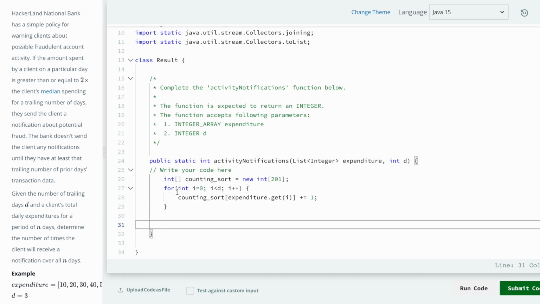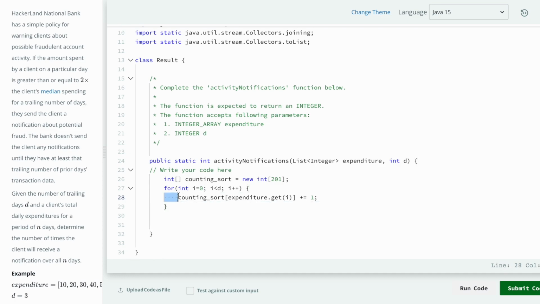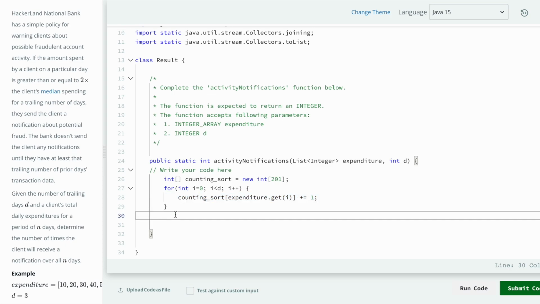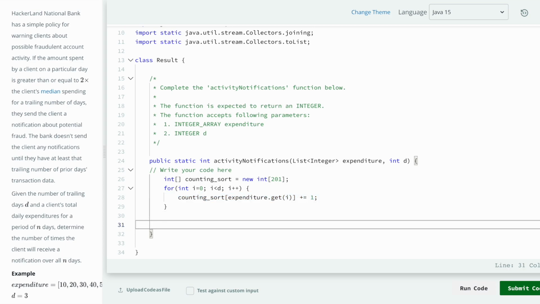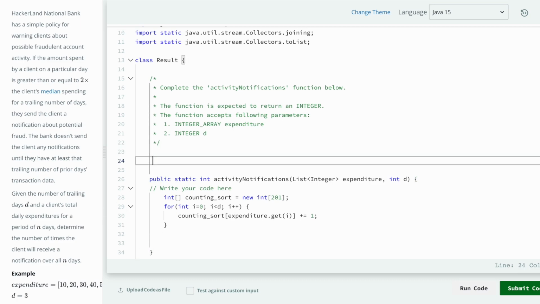Okay, we have finished the first d elements, and then we want to find out the median number. Okay, so let's use another function to find out the median number.